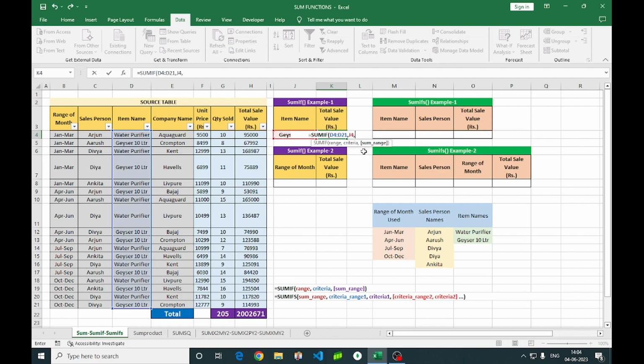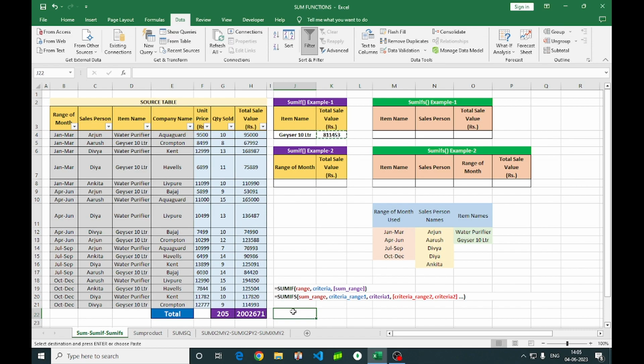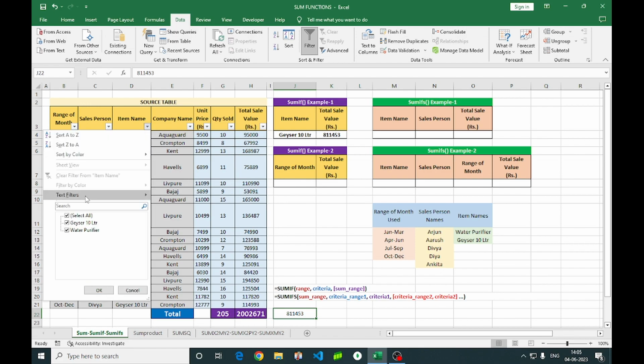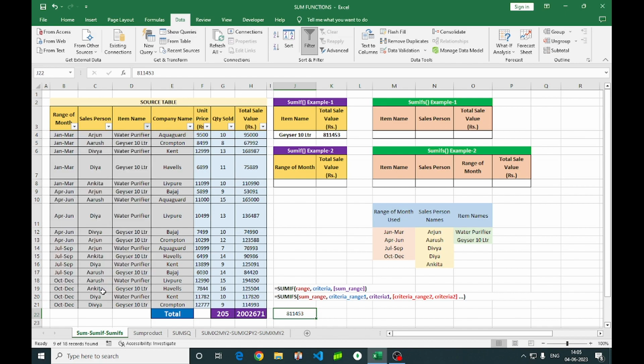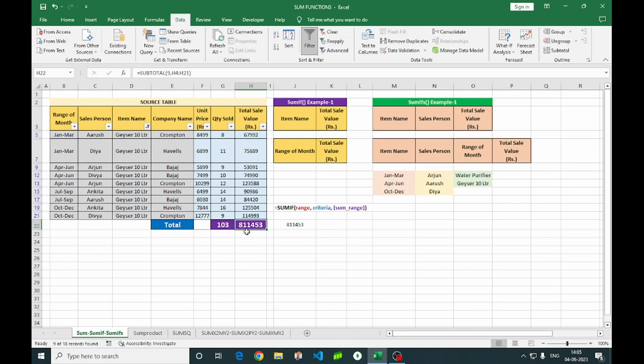Next, the sum range means from where it will calculate the sum. Look, it is giving this value, and I am typing here for comparing as a value. Let's select item name from the source table. These are 10 liter. Look, the value here and here is the same, right?